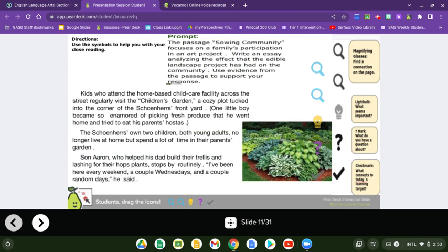Kids who attend the home based child care facility across the street regularly visit the children's garden, a cozy plot tucked into the corner of Schoenhauer's lawn. One little boy became so enamored of picking fresh produce that he went home and tried to eat his parents' hostess.